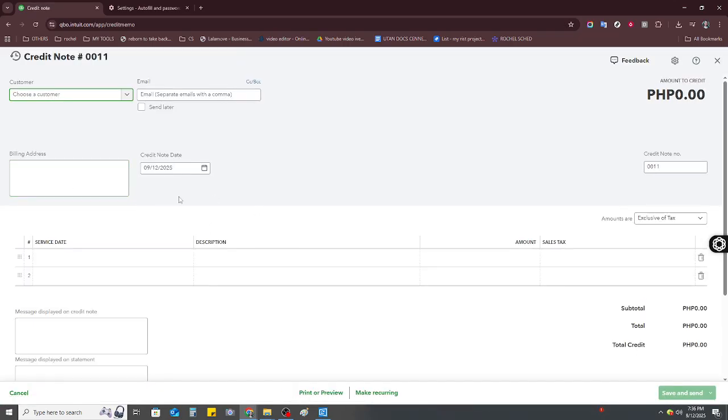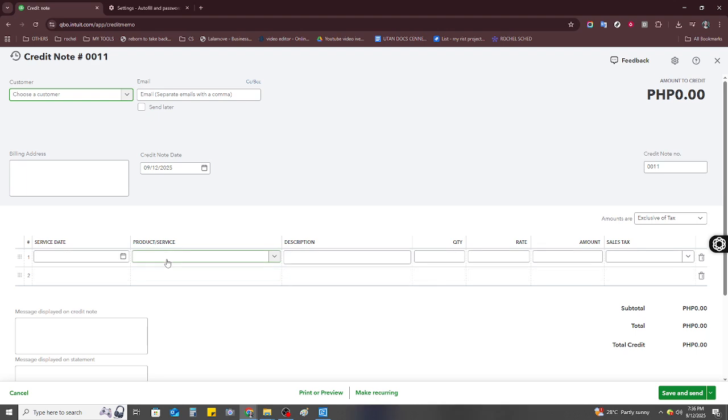You'll need to select the customer you are issuing the refund for, then enter the specific product or service and the amount to be refunded. If you have additional notes or explanations you'd like to include, don't hesitate to add these in the memo section. It's always good practice for future reference. Once everything looks good, click Save and Close to complete the process.